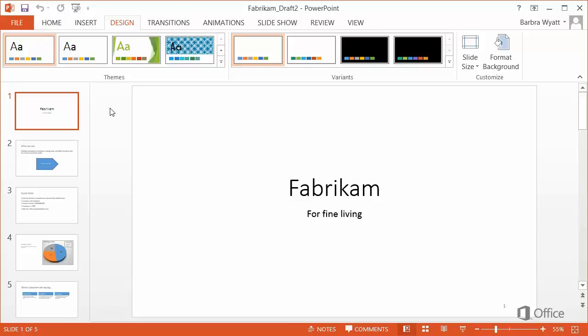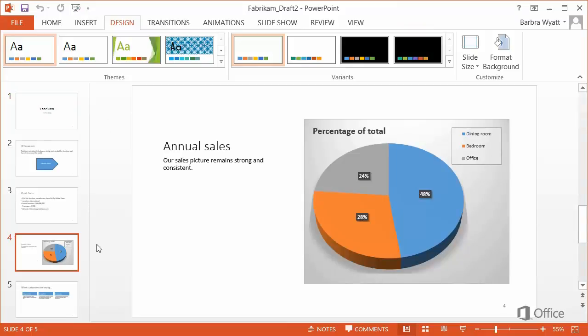What I'd like for this theme is a background with more color. To consider a different background, I should first look over in the Variants group. These three thumbnails on the right are variants to the current theme. I'm going to select this chart slide to help illustrate the differences in these theme variants. I'll click the first variant. It keeps the white background and only changes the color scheme. You see that illustrated in the chart colors.